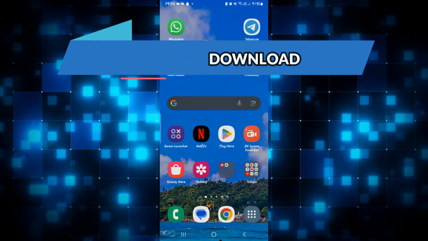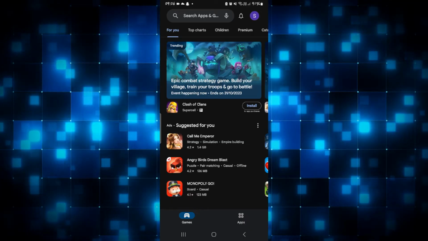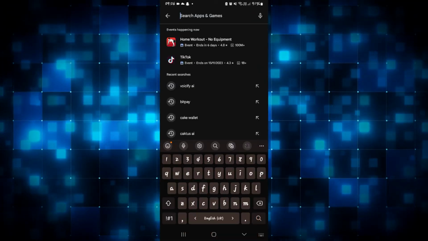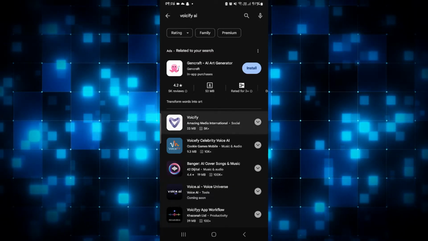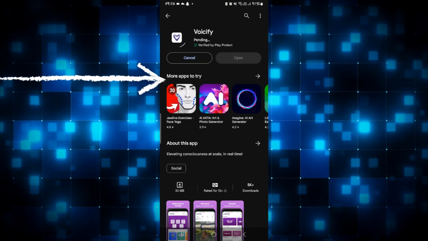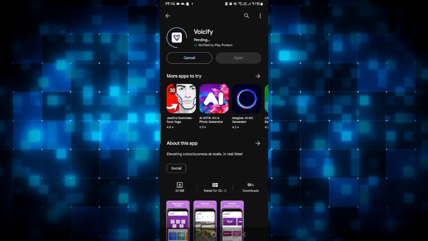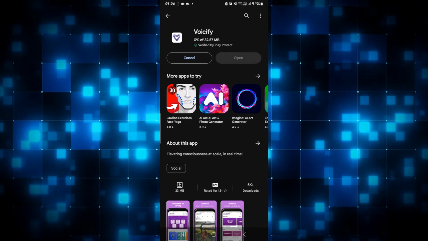First of all, just open up the iOS App Store or the Google Play Store depending on your device. Then just tap on the search box and type in Voicify AI and start the search. Once you find the Voicify application, you can simply tap on the install button and this will begin the download and installation of the Voicify AI application on your smartphone.